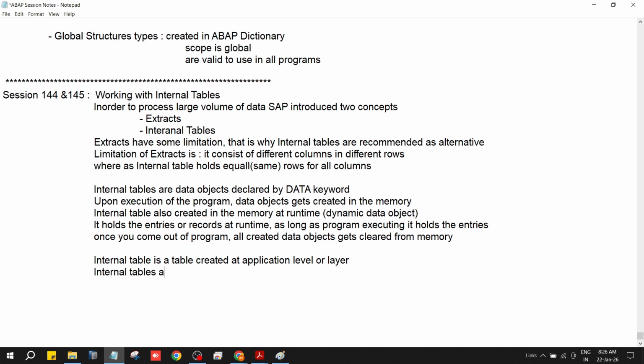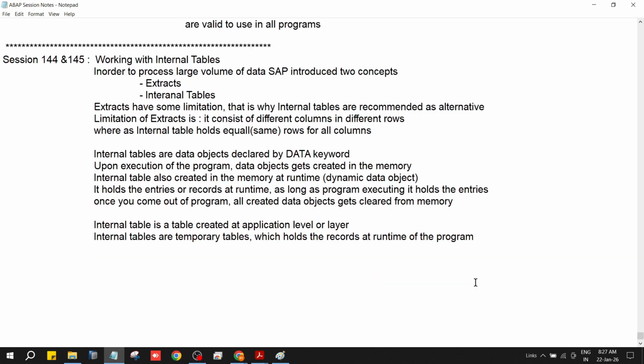Next statement: internal tables are temporary tables which hold the records at runtime of the program. Why do I use this word? Because on the contrary, we have database tables. Database tables versus internal tables, there are a lot of differences we have to know.